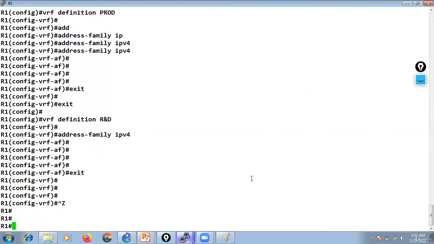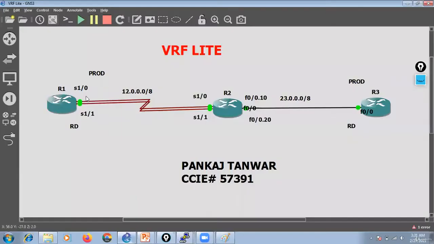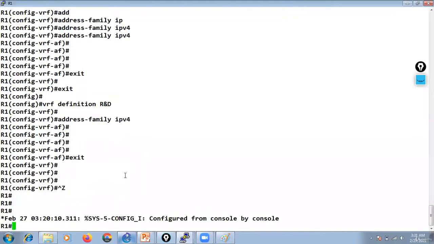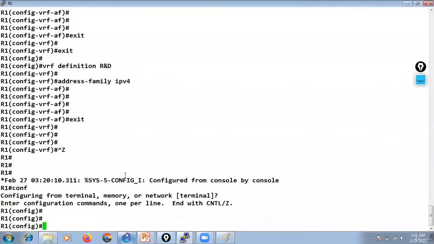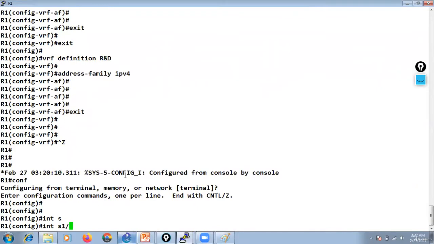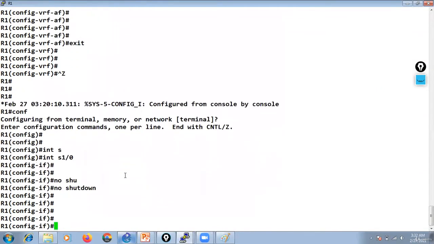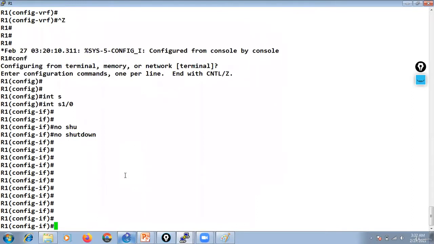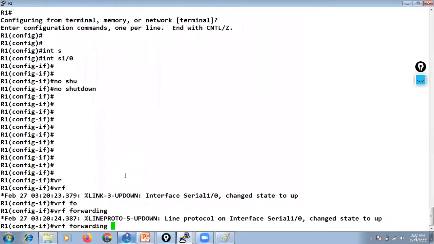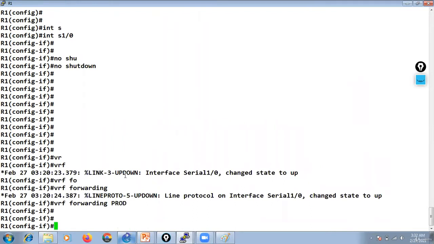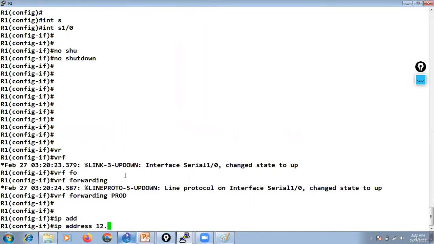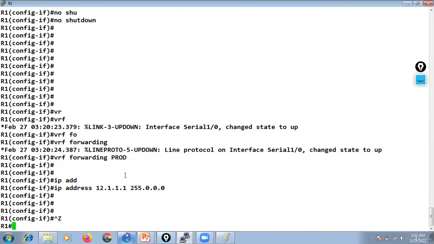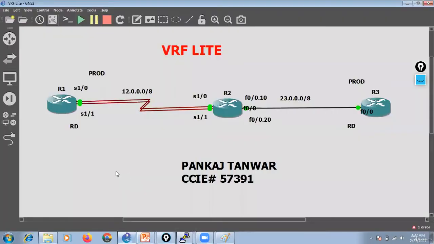Now what is my IP address? Let's say here I'm using 12.1.1.1. This is the serial 1/0 interface. I will say no shutdown, right? Then I will say vrf forwarding. In which VRF do I want to put this particular interface? I want to put it into the production VRF. So I will say vrf forwarding production. Now I will give the IP address 12.1.1.1 255.0.0.0. Enter.